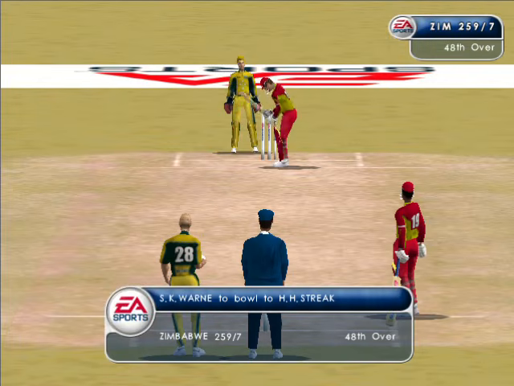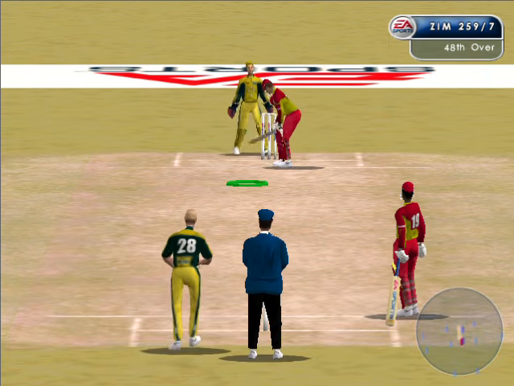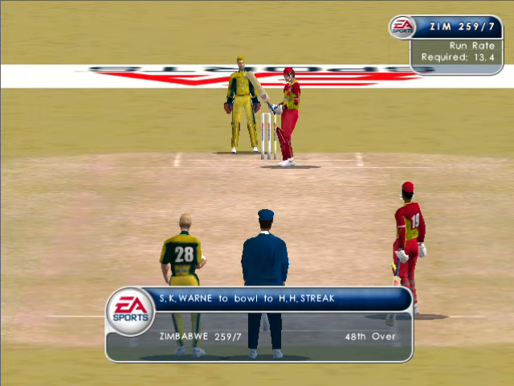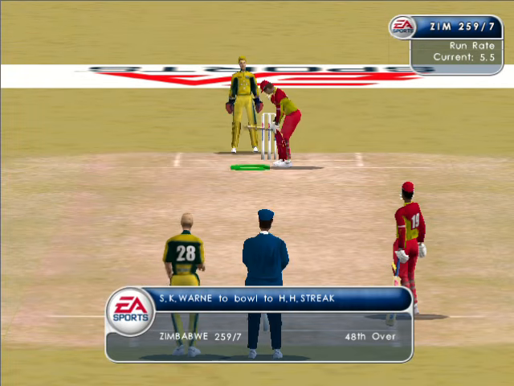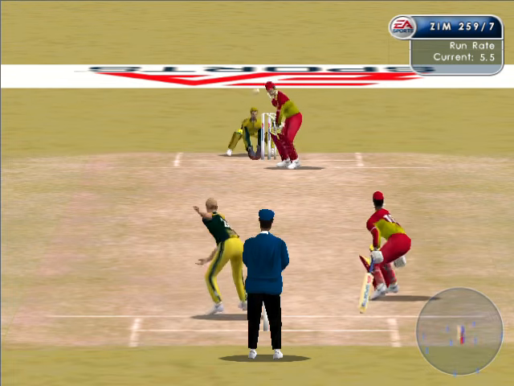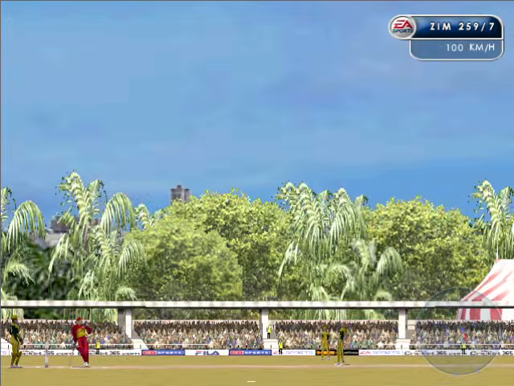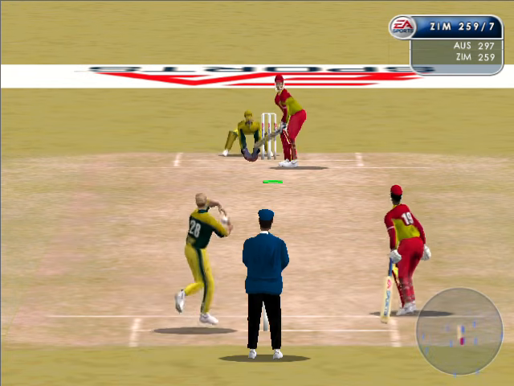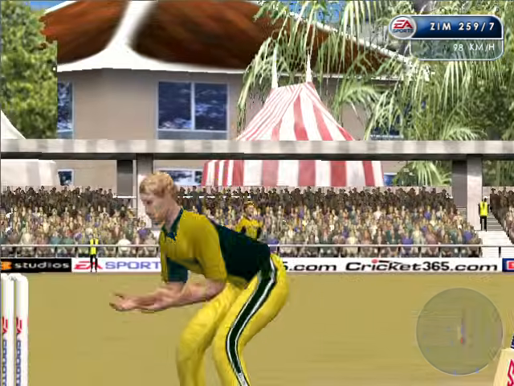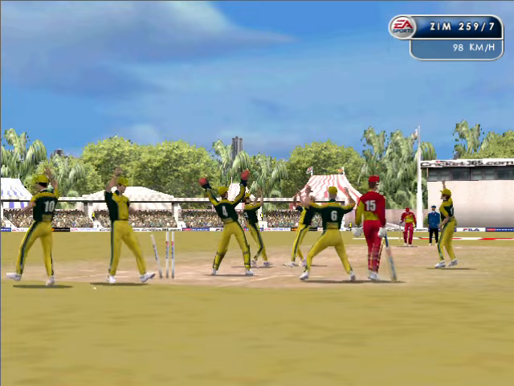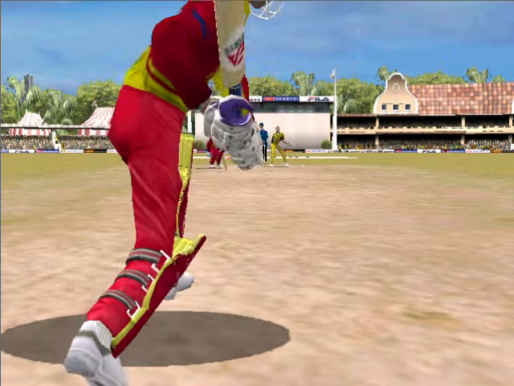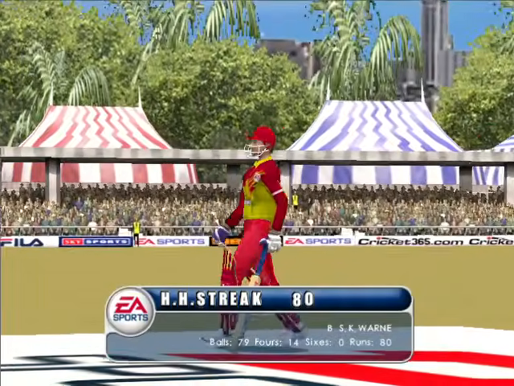Three overs are left for Zimbabwe. The required run rate is looking more and more out of reach here. Streak is now on strike. Done him all ends up. The batsman got himself into all kinds of trouble. He didn't even get near that delivery. It totally beat him. Streak is finally out for 80.